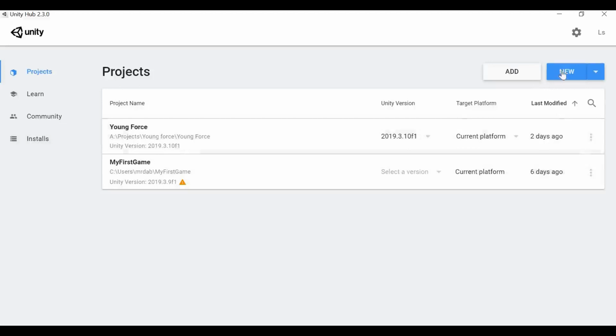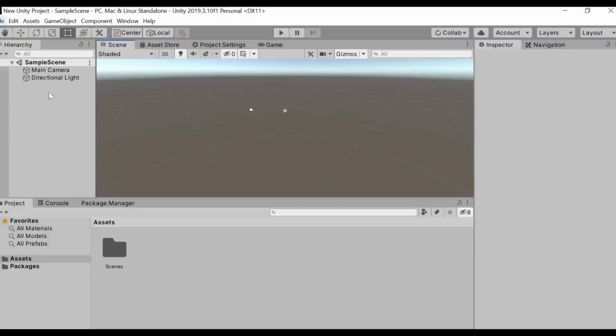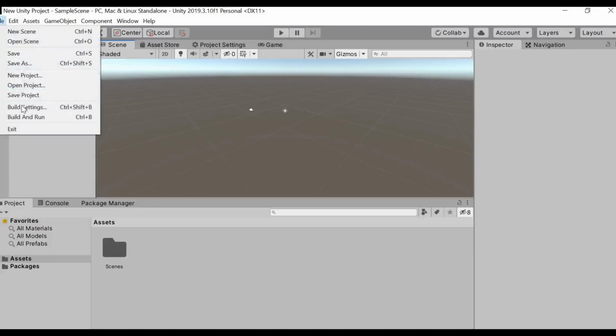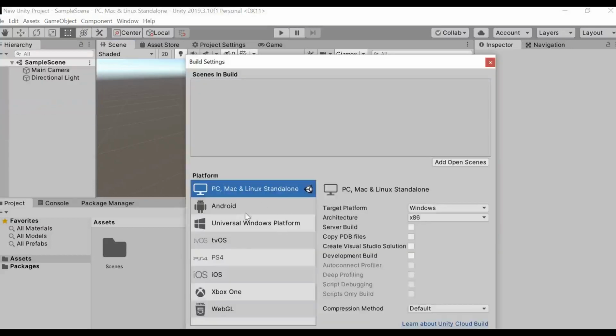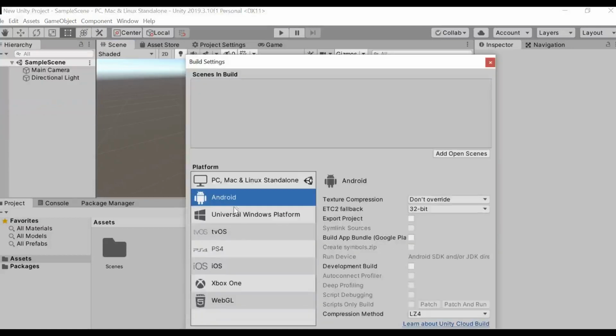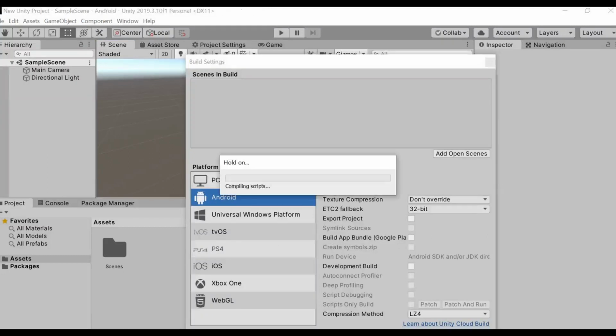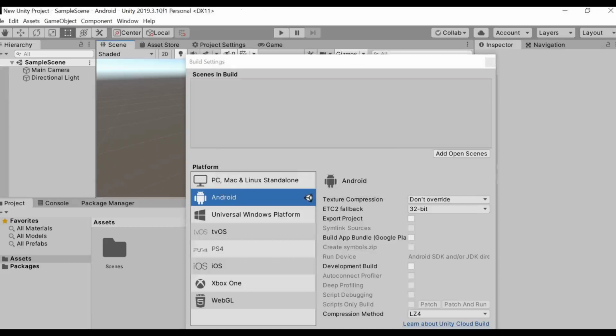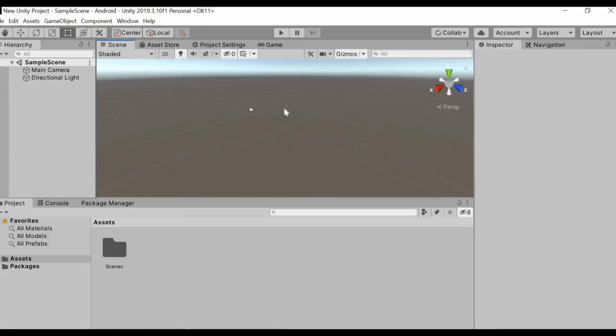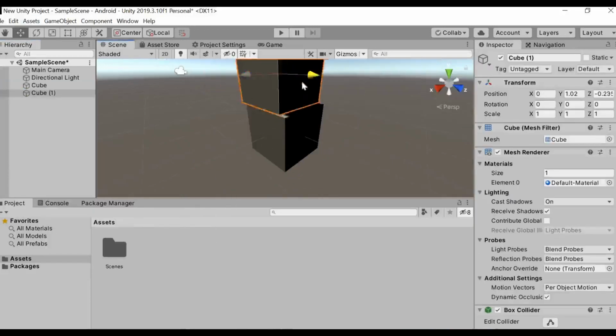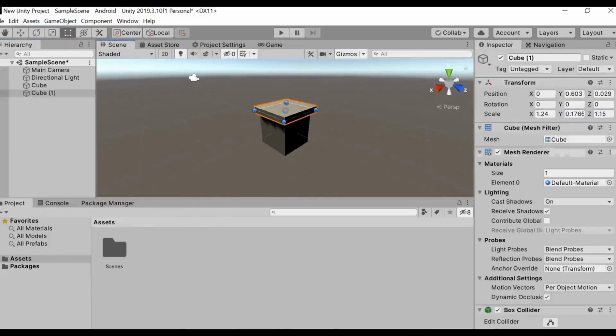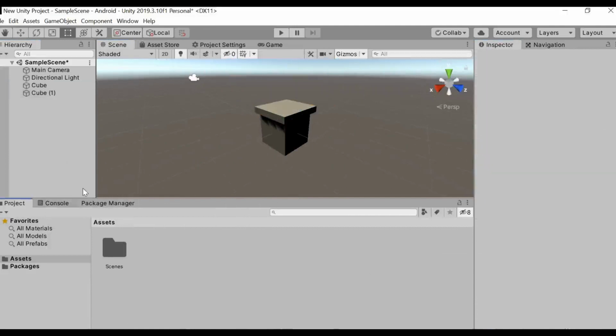I'm going to create a new project. And then, yep. So first of all, head over to build settings and then change the platform to Android by clicking on it and clicking on switch platform. It might take some time, be patient. After that, close it and I'm just quickly going to create a sample scene with some cubes stacked on top of each other.